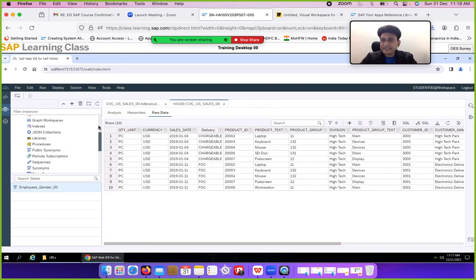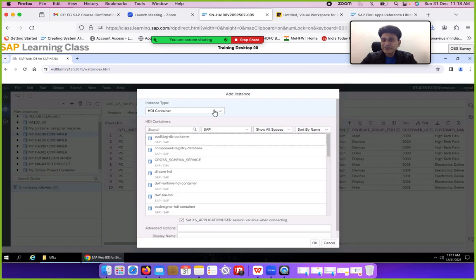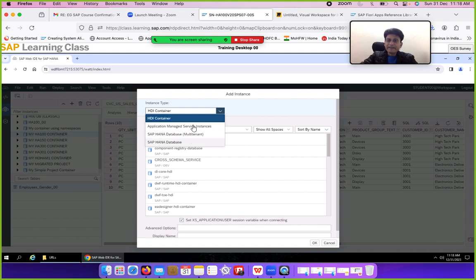This is the database explorer. In the database explorer, you can see the database. This is the container, tenants. You can connect to the tenant database. So you can connect to the container. You can connect to the tenant database. You can connect to the application managed services instances and others.